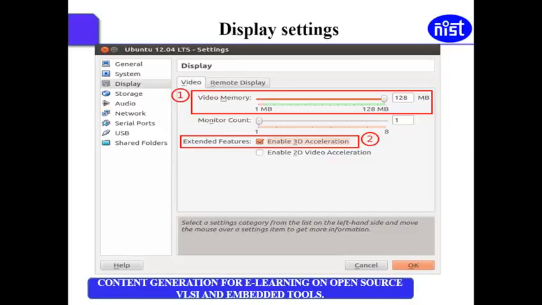And then you have to change your display settings in accordance with your convenience, and all other features, the things required, appearances and all. You have general, system, display, storage, audio, network, serial port, USB and shared folders. You need to change all the things if required according to you.